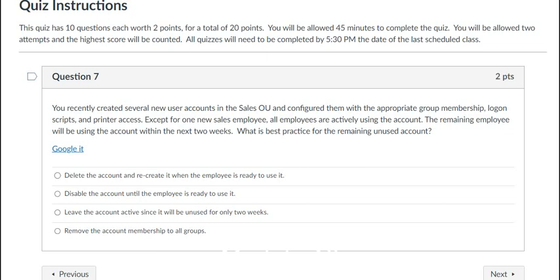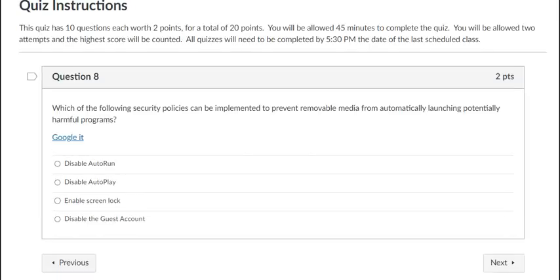All right, so now to number 8. Which of the following security policies can be implemented to prevent removable media from automatically launching potentially harmful programs? So the first option, disable autorun, is incorrect. The correct answer would be disable autoplay. That's the correct wording: autoplay.